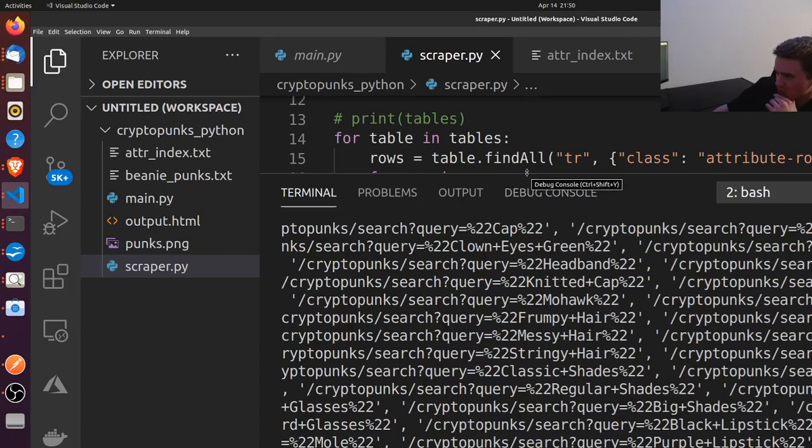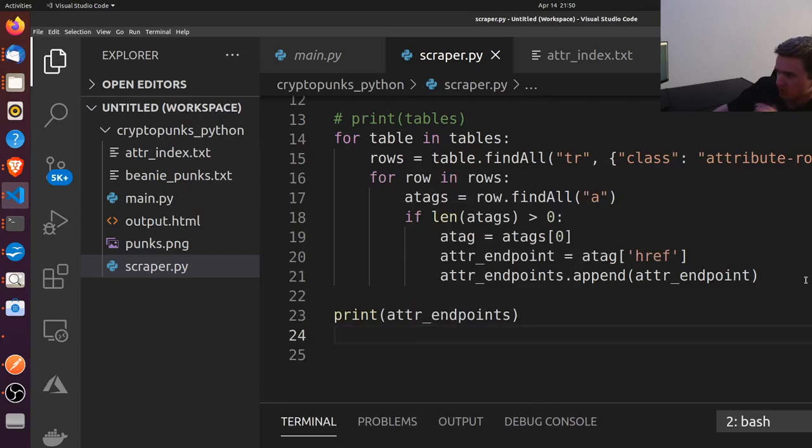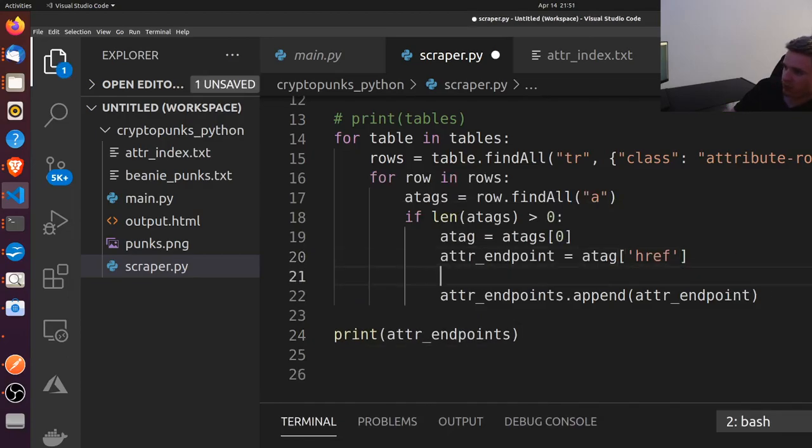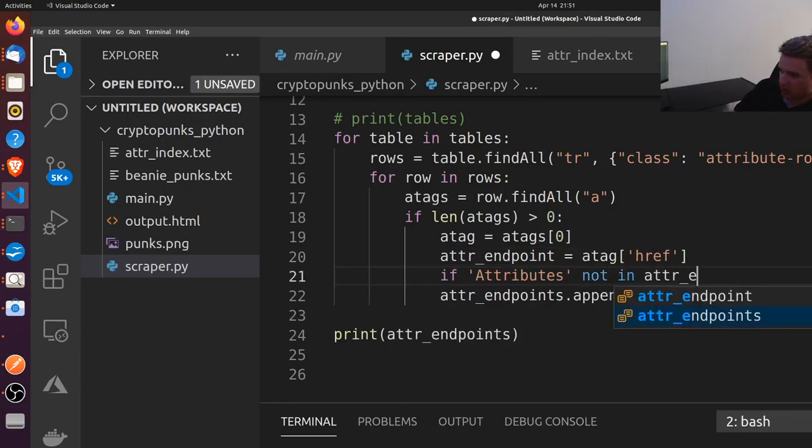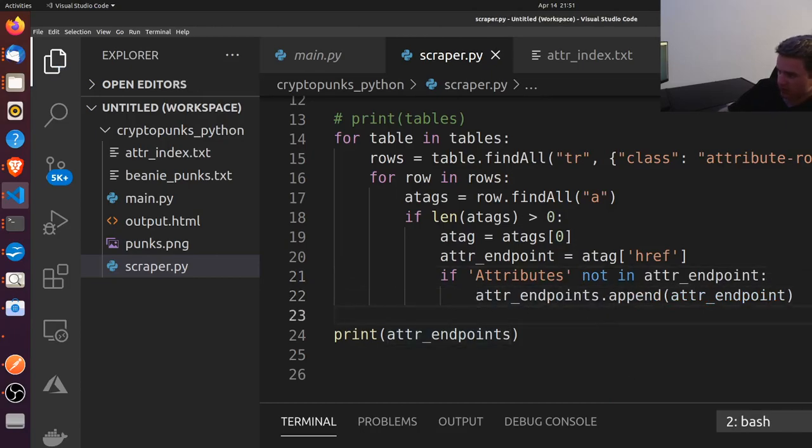So what we're going to do is say if attributes not in attribute endpoint, then we're going to do it. Let's see if that works. And yeah, there you go.